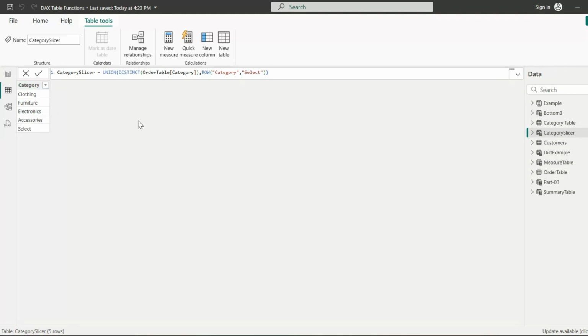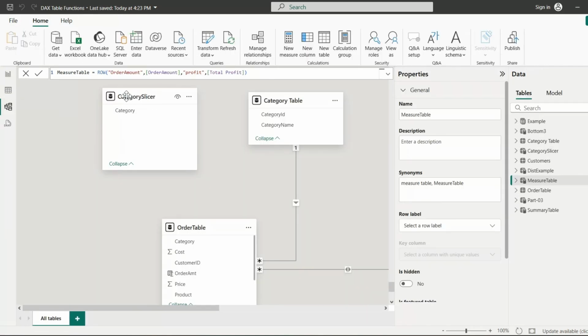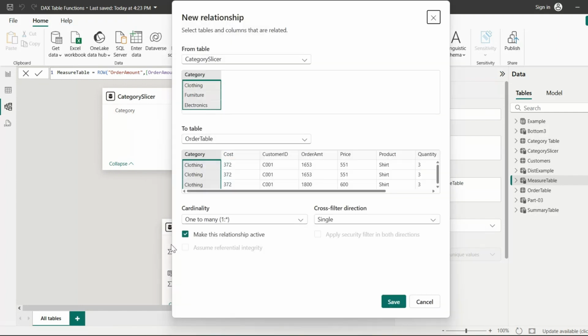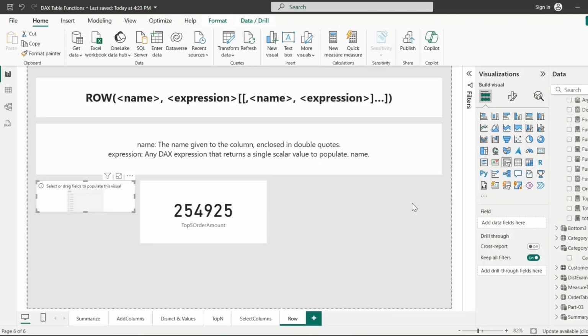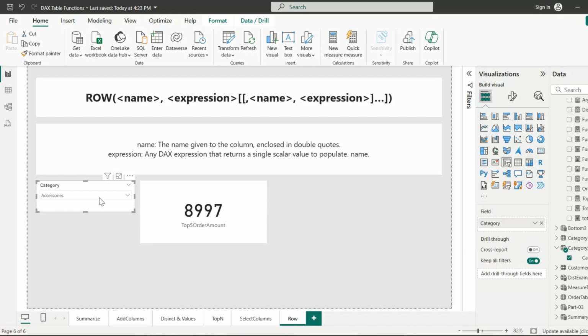After creating this category slicer, we need to give a proper relationship. In this category slicer we have the Category column, and we have to create a relationship between the orders table category and the category we have created in this slicer table. Now let's click on save. In the slicer, let me add the category from the table which we have created, and here you can see we got this Select option. By default, we have to keep it as Select. So that requirement is completed.